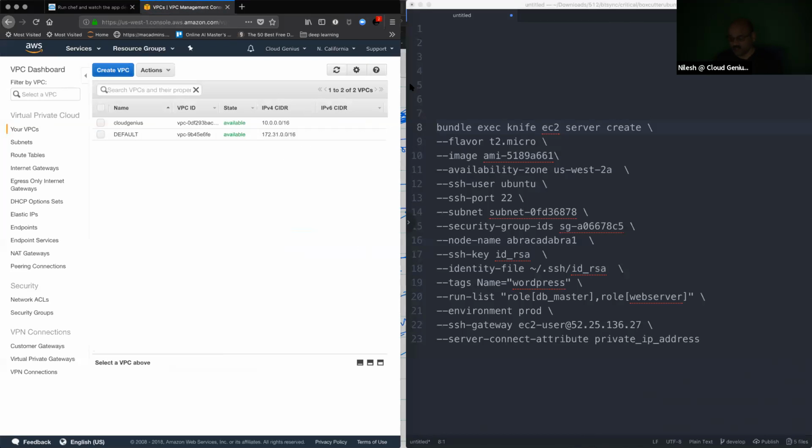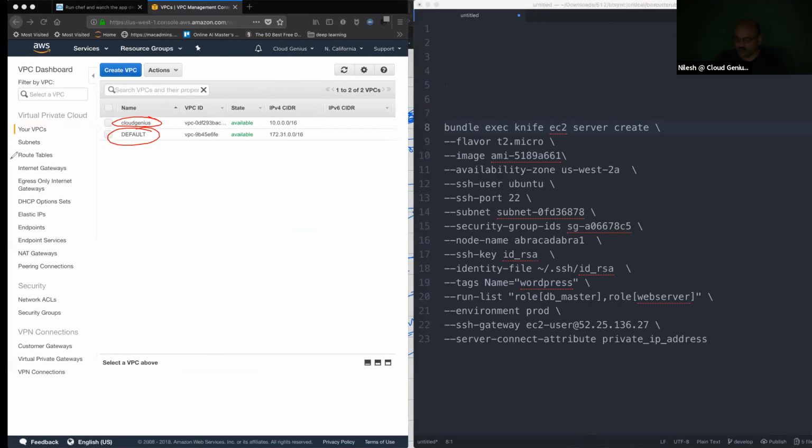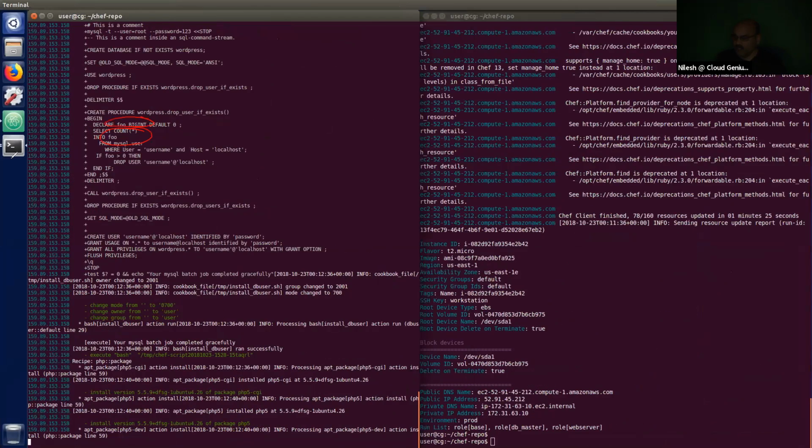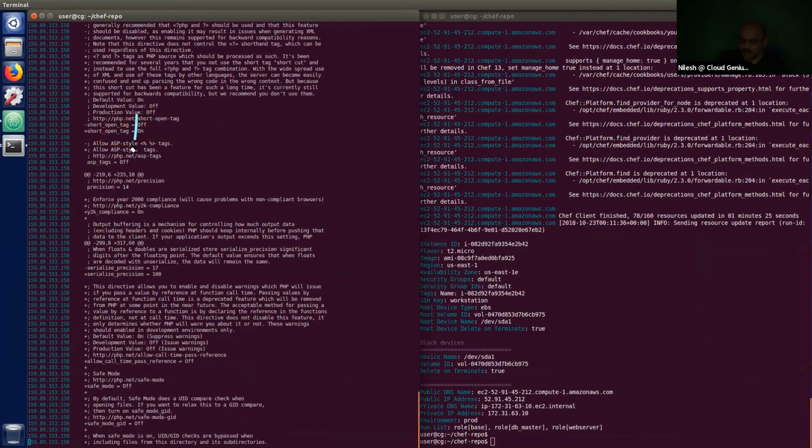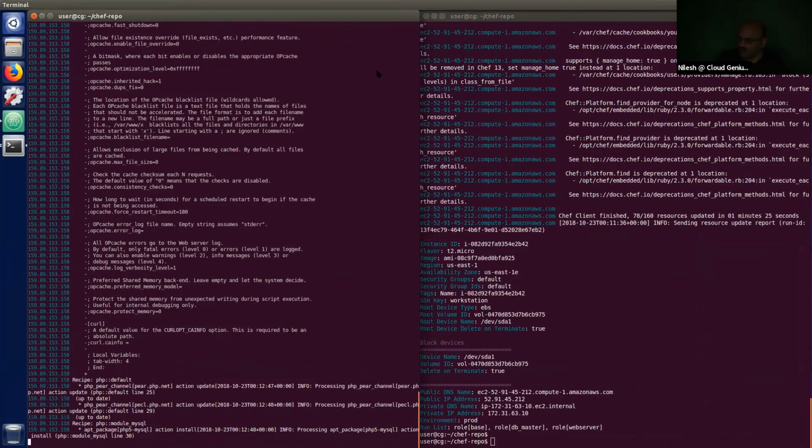Yeah, there it is. So in Northern California, I seem to have a VPC here called something, Cloud Genius, as opposed to the default. The two VPCs, like all these exercises we have been doing, and these two that are going on right now, they are all running in the default VPC.